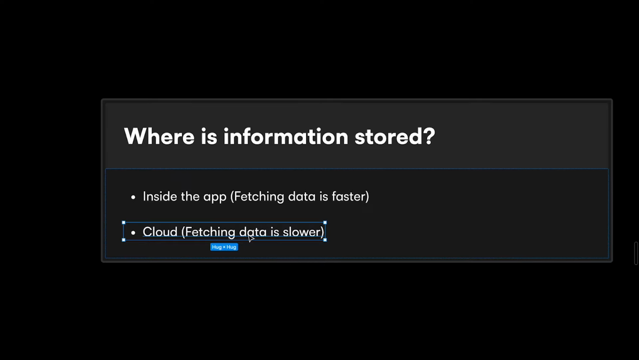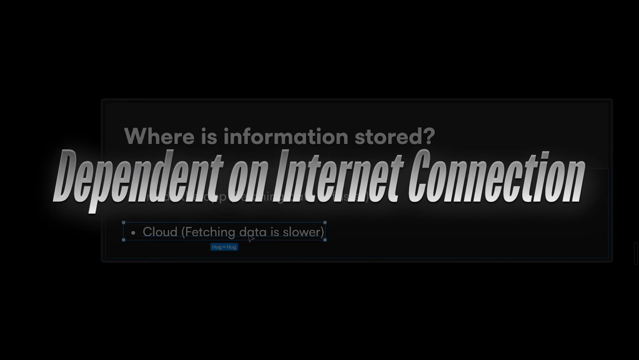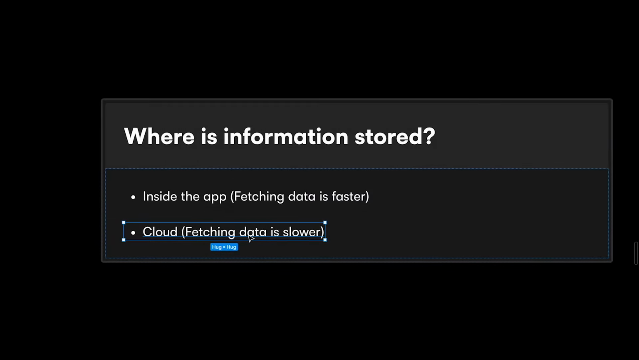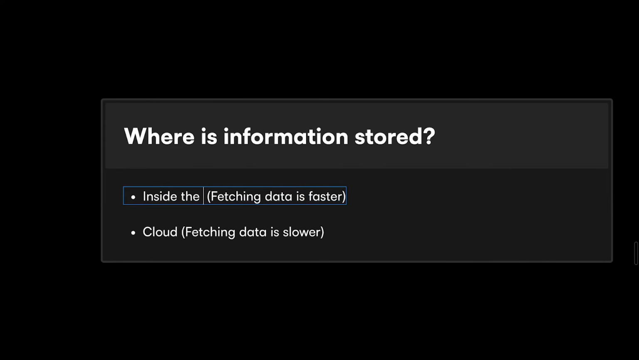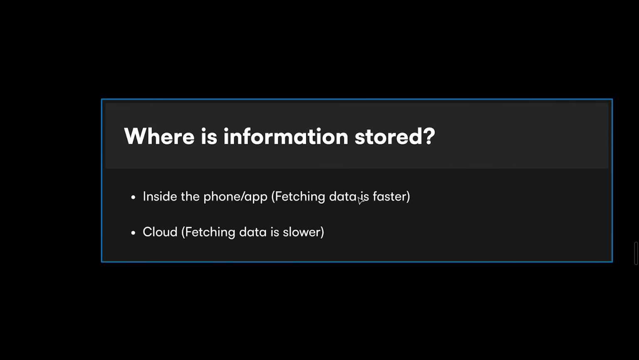So the reason fetching data might be slower may be because of your internet connection, right? Because your internet connection determines how fast the app can go and fetch data from the server. If it's already in the app, it's already on your phone, right? Or maybe I want to say inside the phone, right? I think that's better instead of saying inside the app. It's inside the phone, or sometimes it can be stored inside the app as well, right? Maybe I'm just going to say phone/app, right? Fetching data is really fast because you don't need internet connection, right? You just always have to have access to your phone, and obviously the app is on the phone, right? Which is why fetching data is a much faster thing.